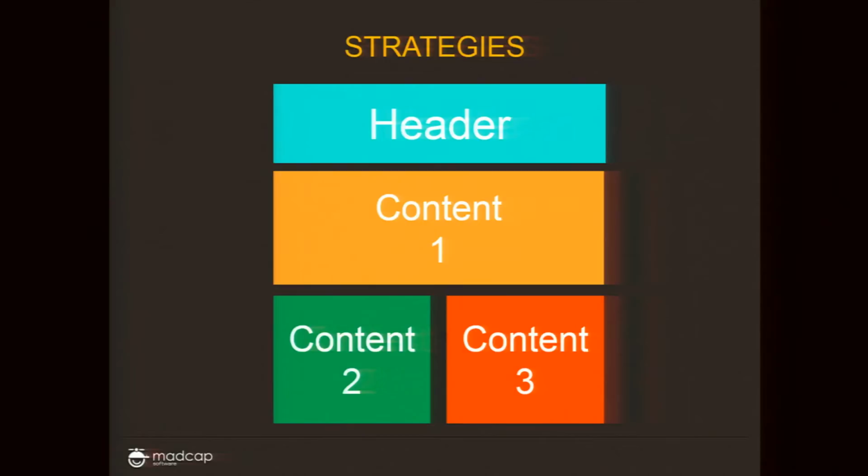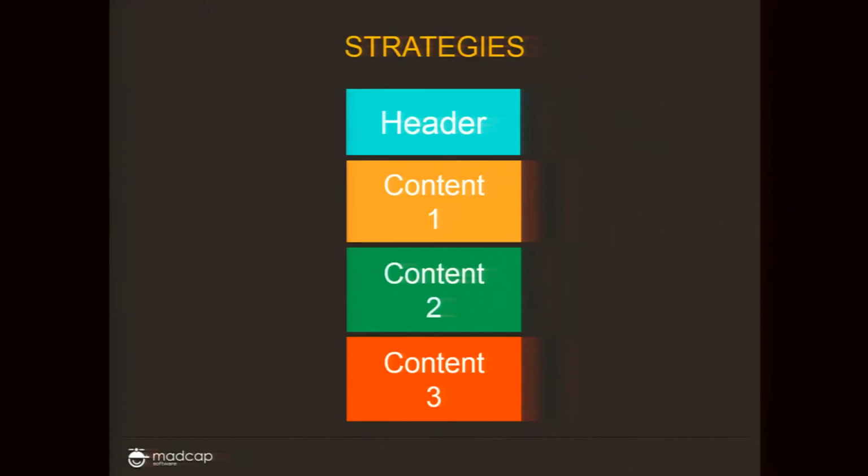And then if this gets rendered on a smartphone with a very narrow screen, well, maybe I want all of my main content areas to just stack up. Having the ability to do this means we have to write the content correctly and keep the formatting out of it.